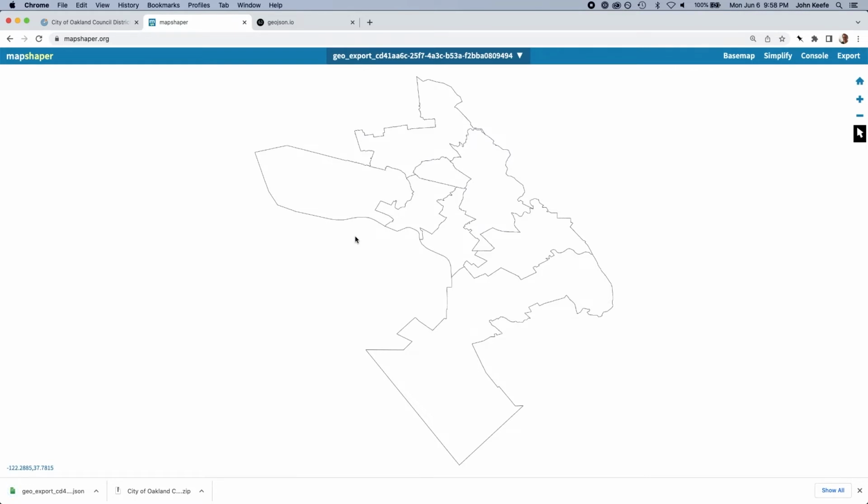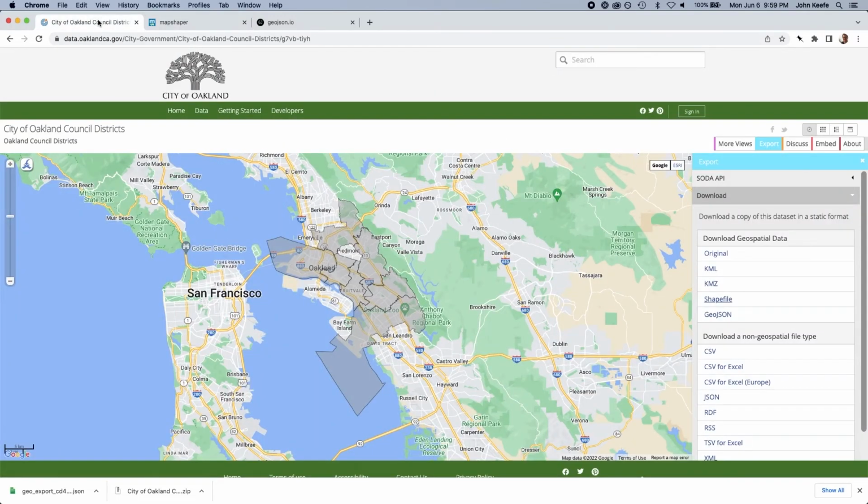I've just converted the file format, which you may need to do if you have a KML or a shapefile and you want to go to GeoJSON. This is a great way to do it. If we go back to the City Council shapes from the City of Oakland, we can actually see that we could have downloaded a GeoJSON file. I'm just going to do that, just because, why not? And so they give us a GeoJSON file, and that's useful.